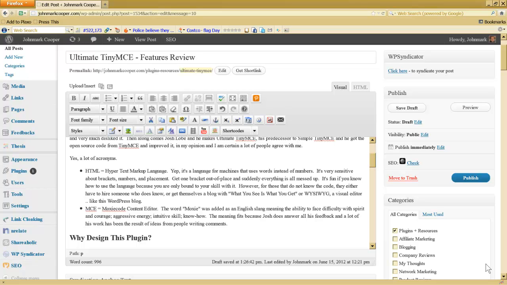Ultimate TinyMCE. Now TinyMCE is another software program, and he's acquired the source code from it, and he's made something better. In my opinion, it's better, and I would imagine in a lot of other people's opinions it is better too. Anyway, let's get right into it.